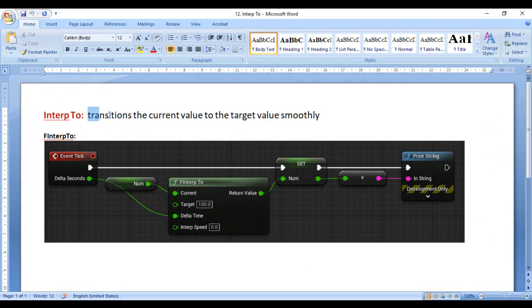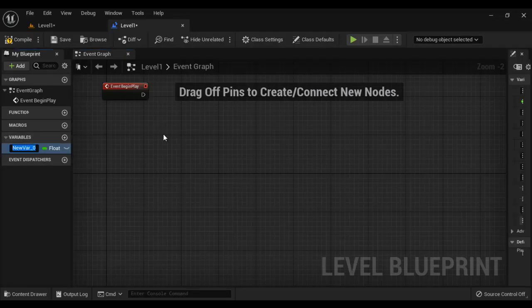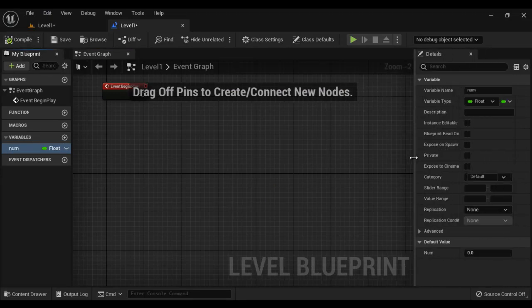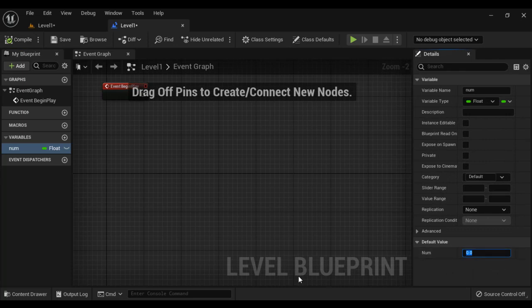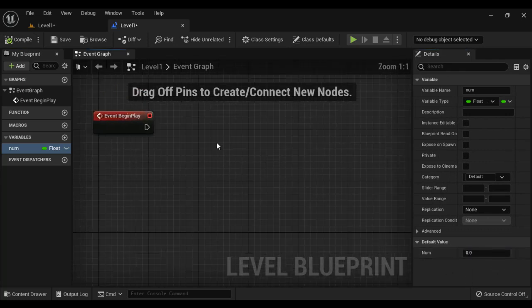InterpTo function transitions the current value to the target value smoothly. What it does is transition the current value to the target value smoothly. So it takes the delta time and the speed. Okay, let's understand. Here I'm going to create one variable called num. I'm going to compile and set the initial value to 0.